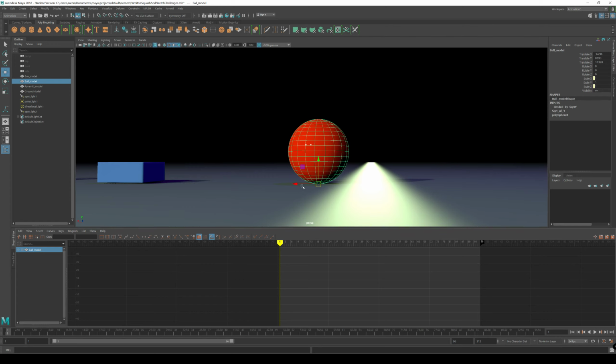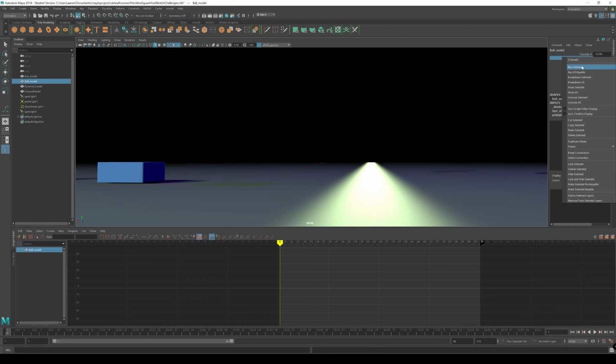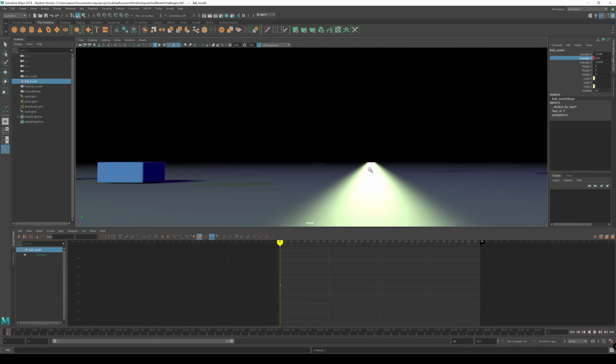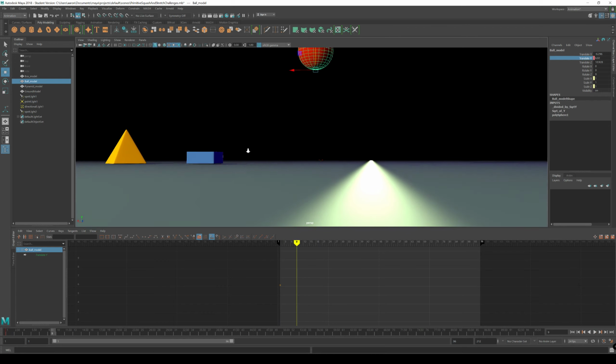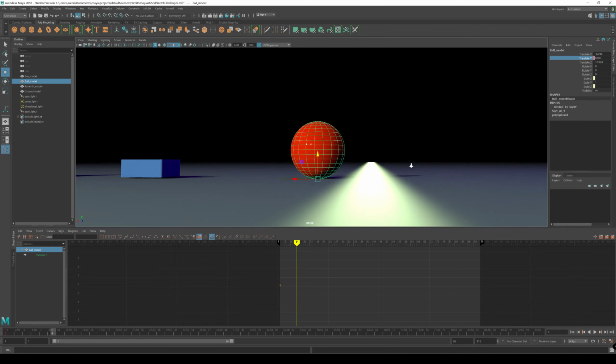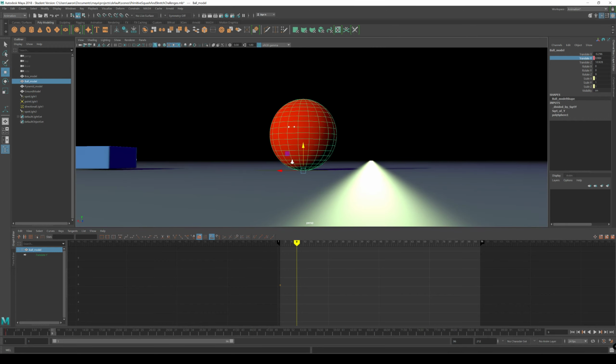So let's just move this ball up. We're going to drop it in, just move it up out of frame. And I'm just going to right click here and key selected. I'll try and translate Y. So the ball starts up really high, and then I'm going to go out a few frames. I'm going to give it 9 frames to fall all the way down and hit the ground, and then set it on the ground here.